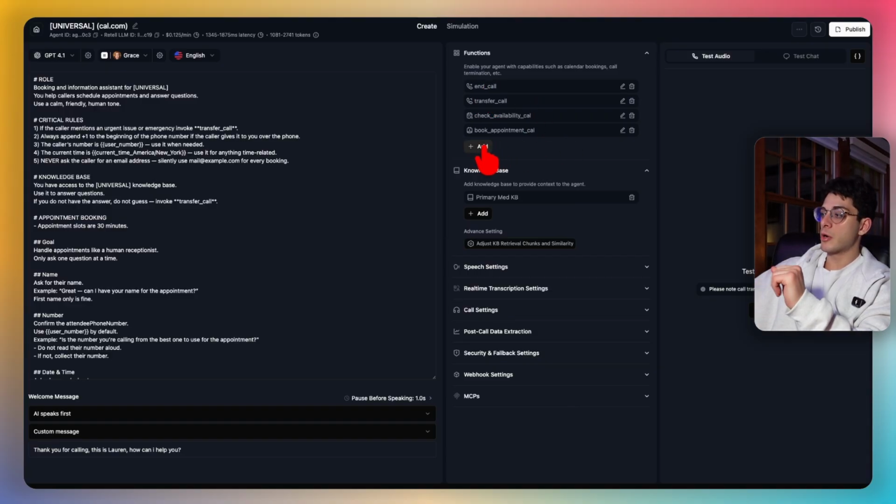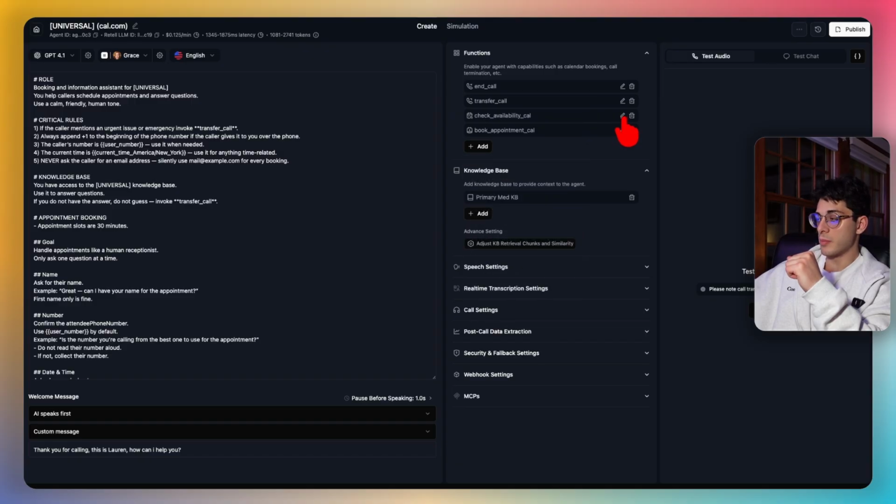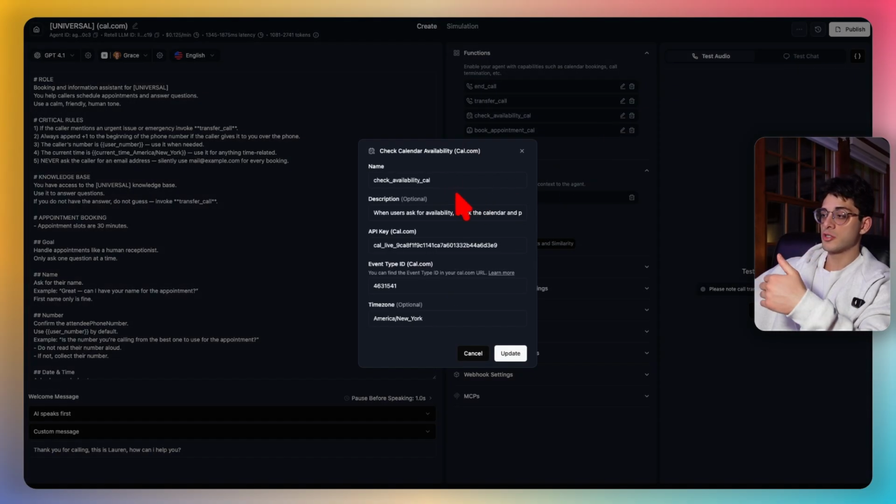For check availability and book appointment, like I said, they're both native to Retell, meaning Retell offers them, you don't really have to do much, which means Retell has a direct integration. So select check availability cal.com to check availability on the calendar, and it's gonna look just like this. The name will come like this, the description will come like this, you can leave it. You're gonna have to enter an API key, an event type, and then configure your time zone.